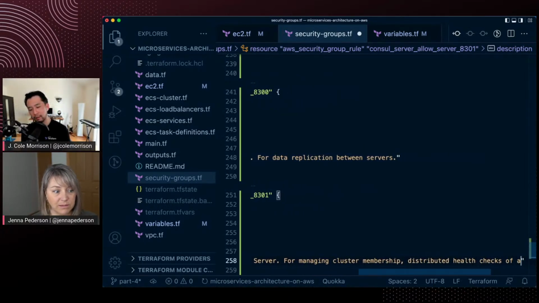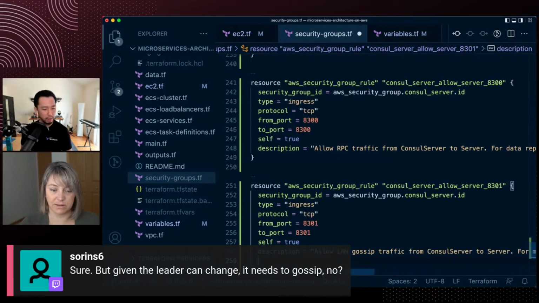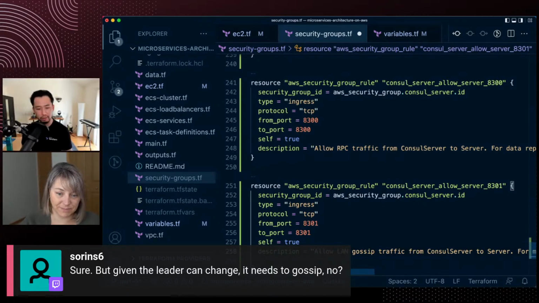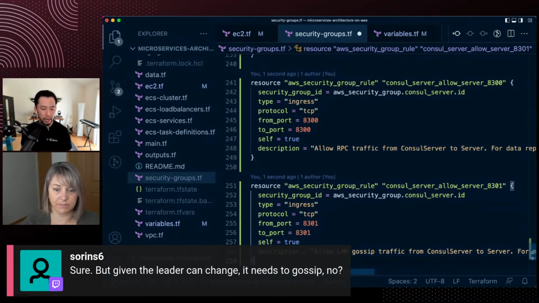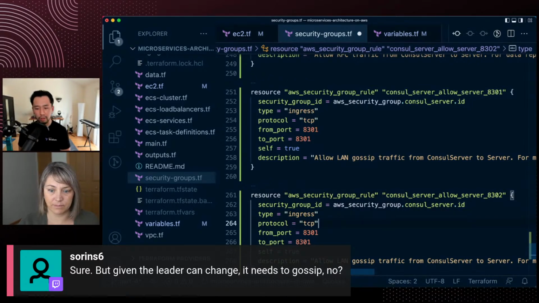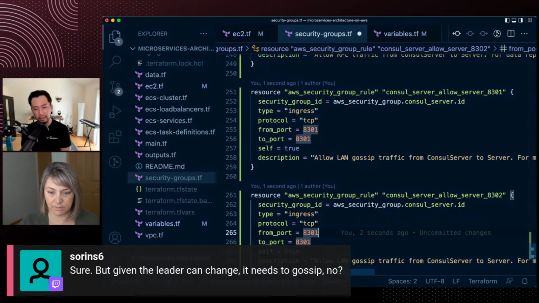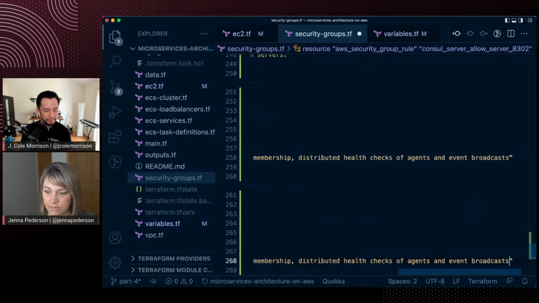As for the follow-up question here: the given leader can change, does it need to gossip? In general, maybe you can elaborate, Sorens, but as far as the leader going, whether this answer is fair or not, they all need to be able to gossip no matter what. So I don't know if that makes sense. Regardless of the leader changing or not changing, regardless of it being a client or a server, they all need to be able to gossip, because that's how information is spread throughout the entire cluster. So hopefully that answers it.